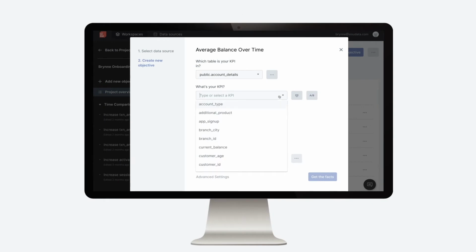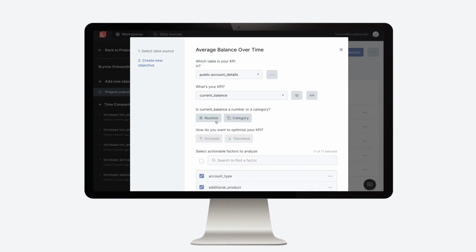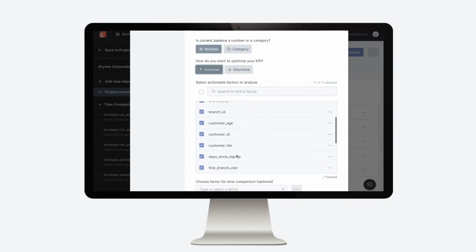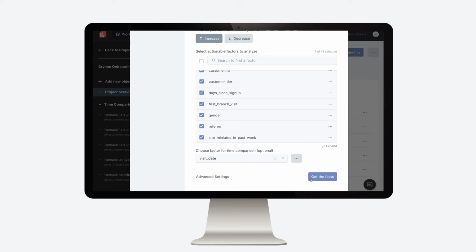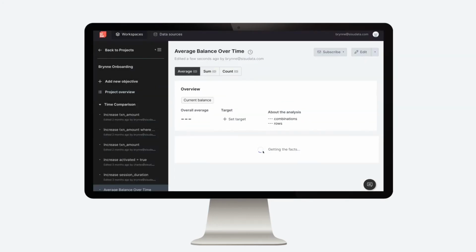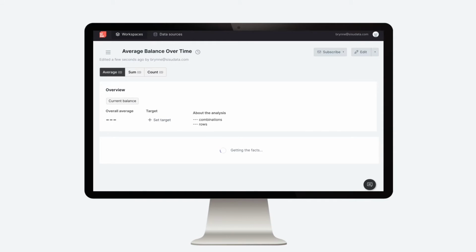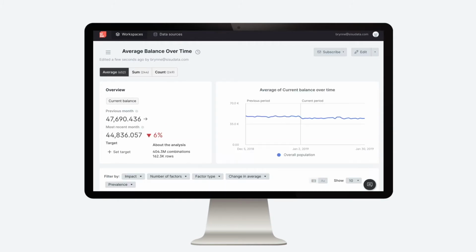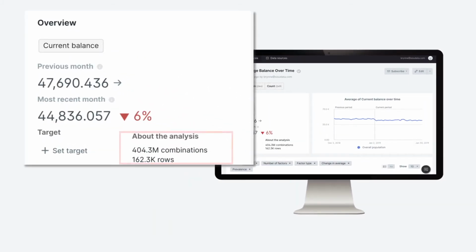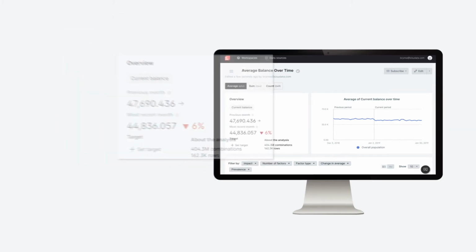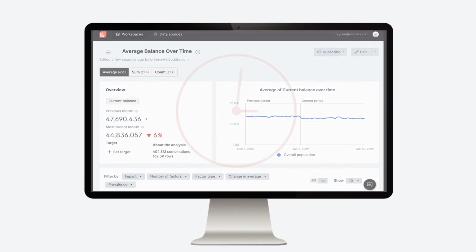Let's take a look at that same dataset in Sisu and see if we can find the factors impacting our balance metric. We start by identifying the metric that matters to us, average balance over time. Then we click Get the Facts, and Sisu begins hypothesis testing. Just like the dashboard we started from, Sisu shows the average current balance across all accounts is relatively flat. But behind the scenes, Sisu has calculated 404.3 million combinations in the data. Or in other words, it's tested about 404.3 million hypotheses in a few seconds.